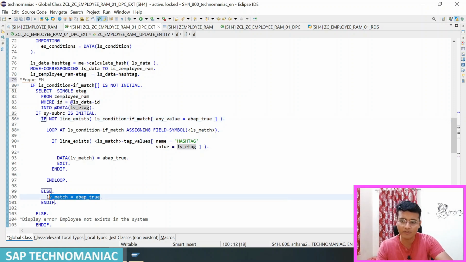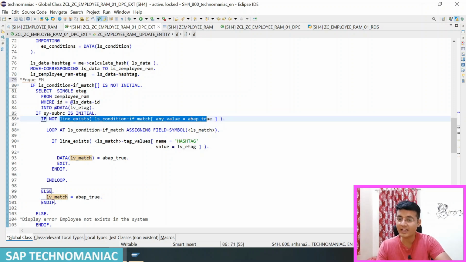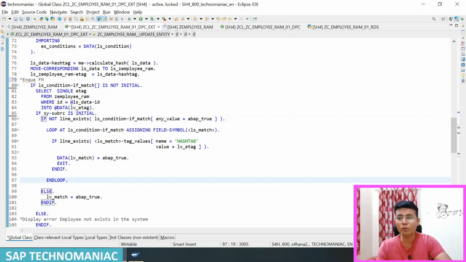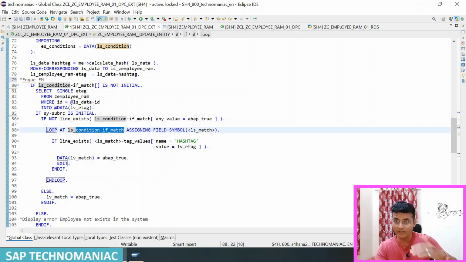Then we have to put if LV match equal to else. If this is the not scenario where any value equal to ABAP true, then what we have to do is loop through all the entries in if match. If match can have multiple values.